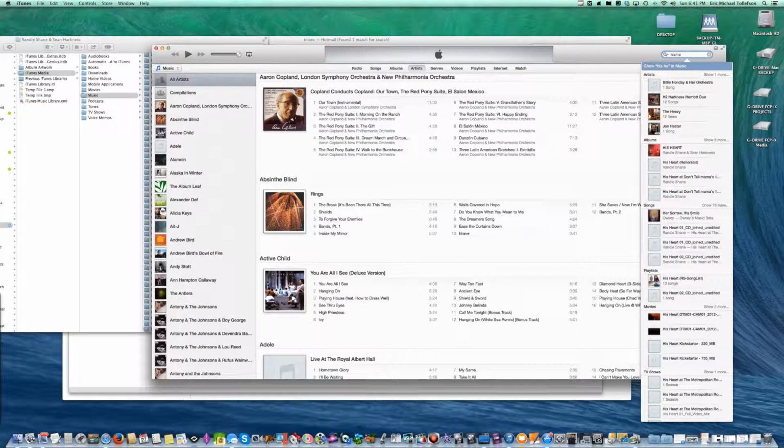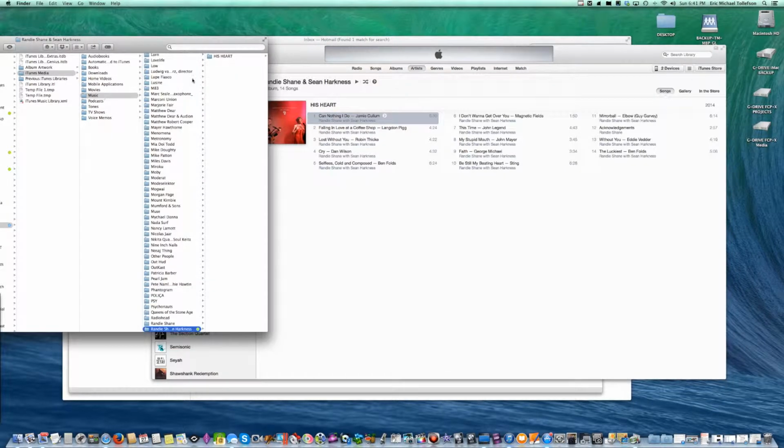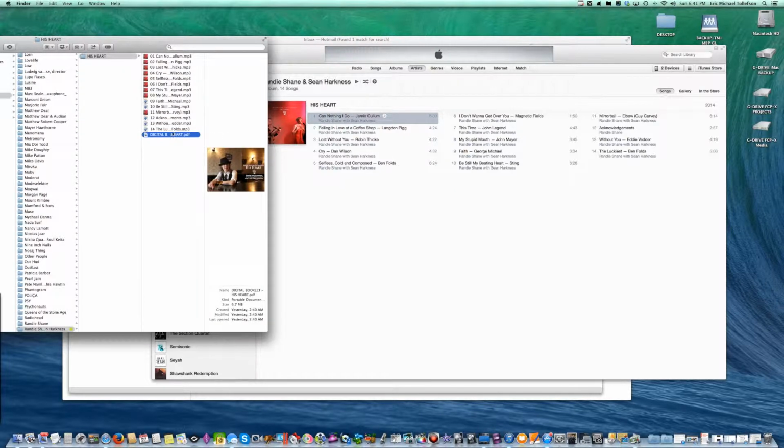And there it is down there, His Heart, Randy Shane and Sean Harkness. And there's the files. There, it's ready to go. You can play it in iTunes. And let's check the folder here. The only thing that's not in iTunes is the digital booklet that's there.